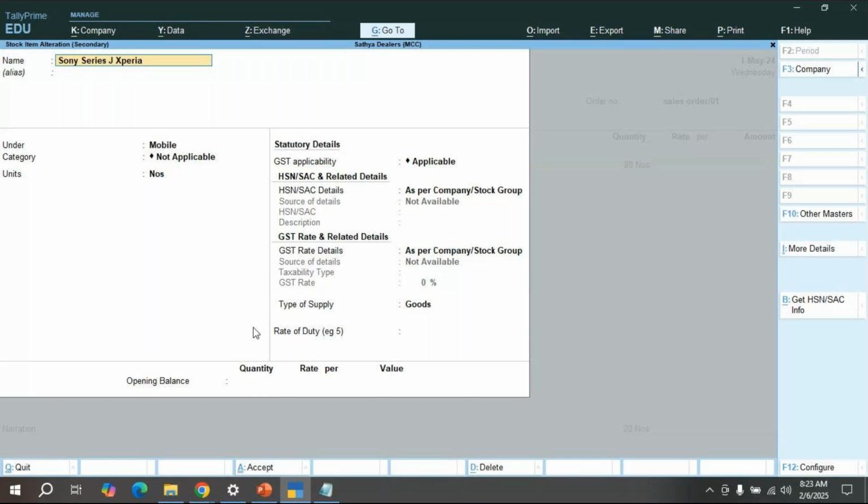Now directly here I am going to give that already in my godown I have 30 products. Like this, the quantity we can give here also. If I have the quantity we can, or else first we can purchase the product also. Because we already purchased the product, so that's why here I am going to give quantity 30, then accept.